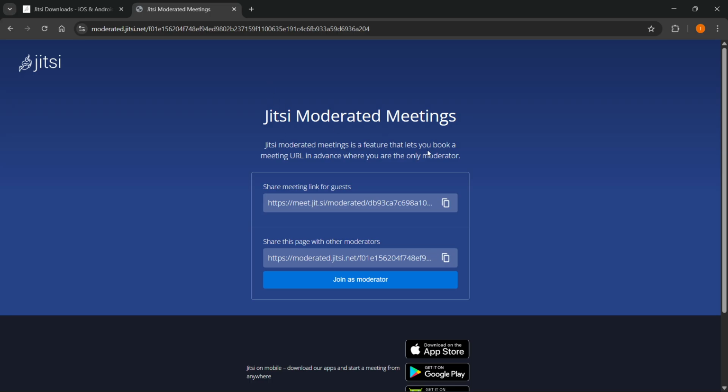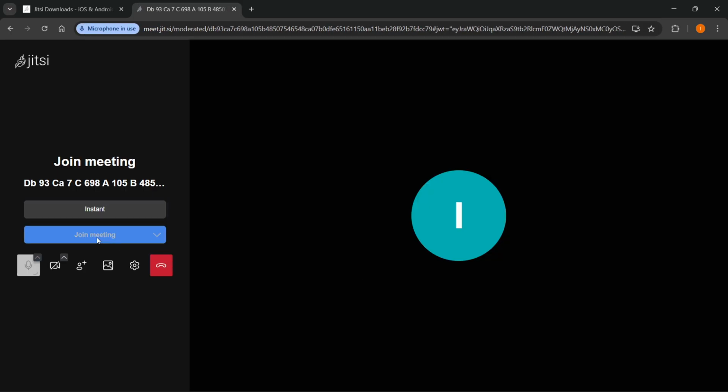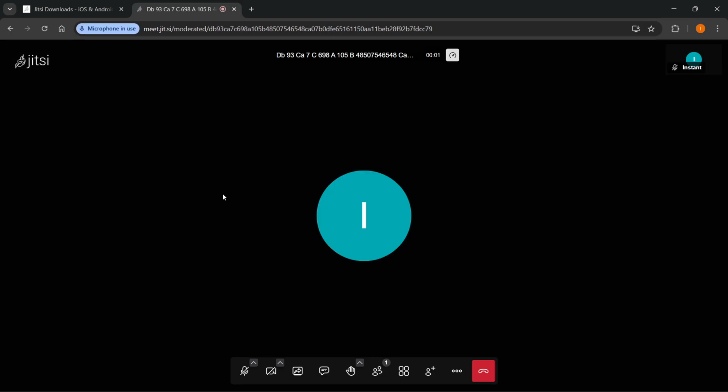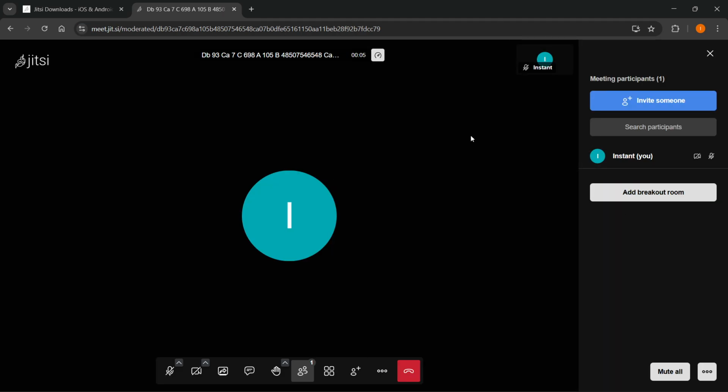And basically, this is a feature that lets you book a meeting URL in advance where you are the only moderator. So over here, you can basically share the meeting link for guests. You can just copy this link and share it with anyone and they can join as guests, or you can share this page with other moderators and you can just join as a moderator over here like this. You can click on join meeting, and that way, as you can see, I've successfully joined the meeting and I am now the moderator. So that's how to do it.